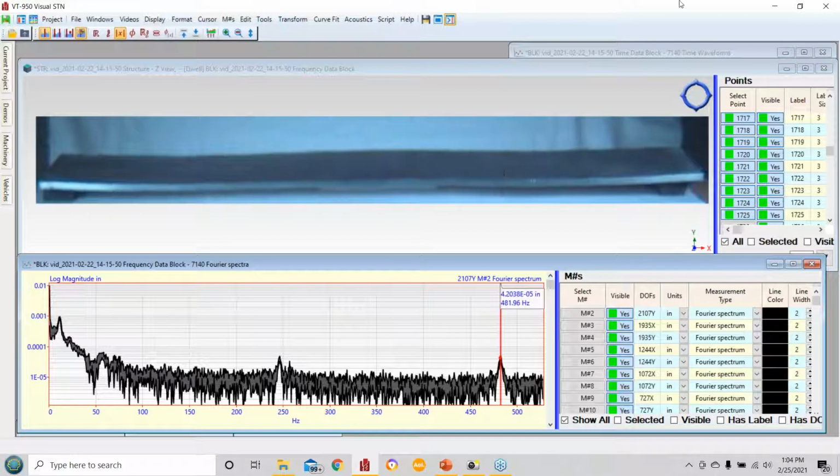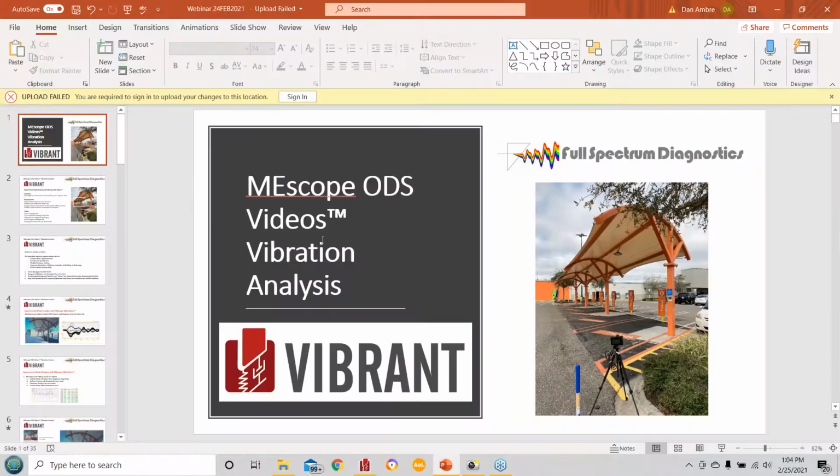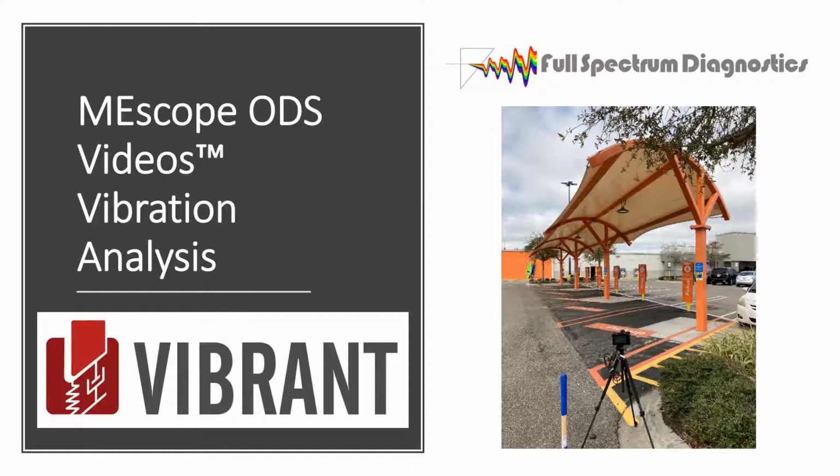So I'm in my PowerPoint presentation here. And here we go. This is a carport in a parking lot of a big box store where you pull in if you order groceries or something. You can pull in here and they'll bring them out to you and keep you out of the rain. So it's a frame structure. There's some nonlinearity. We're going to talk about that in a minute.